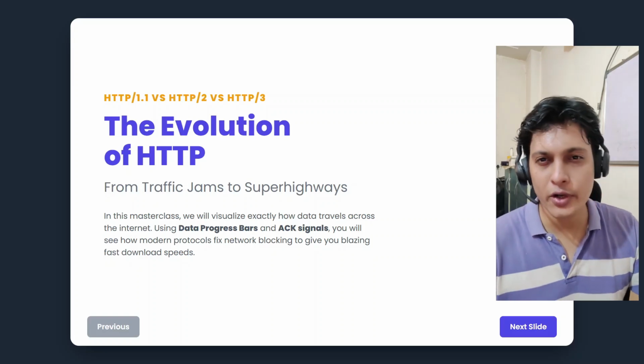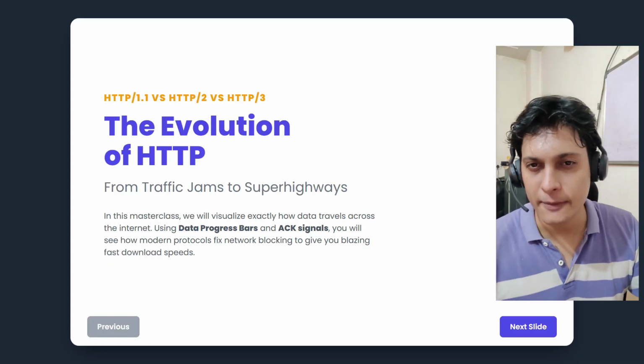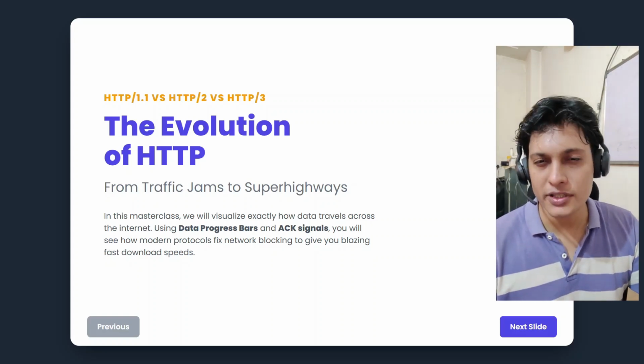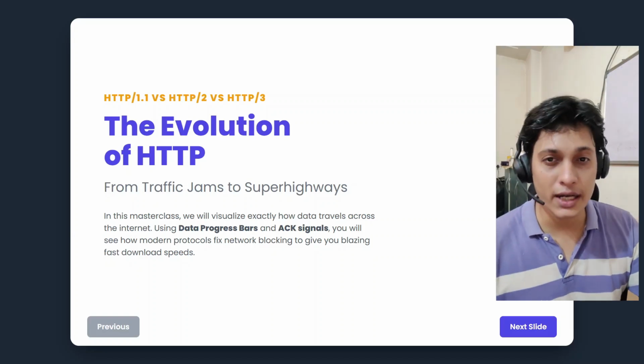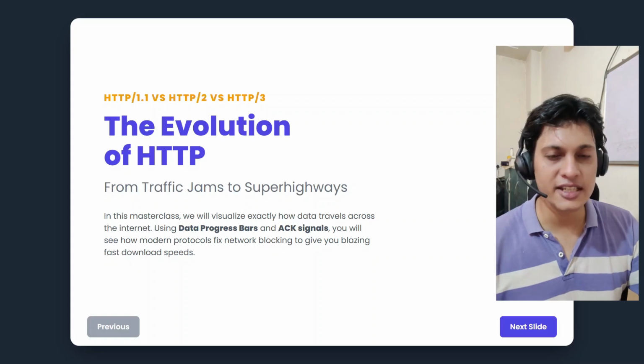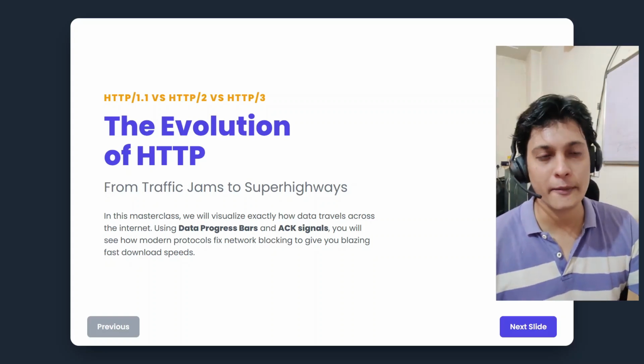And in this part, I'm going to talk about HTTP 1.1 versus HTTP 2 versus HTTP 3. It might be possible that you think these are not important questions, but you still don't know what an interviewer can ask. So from that point of view, HTTP 1.1 versus HTTP 2 versus HTTP 3 is important.